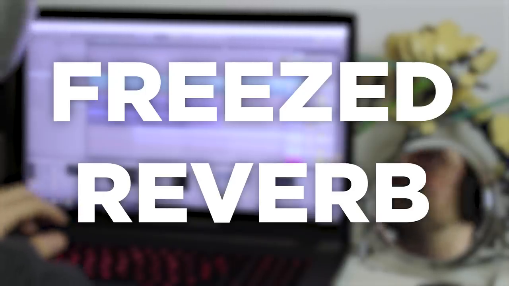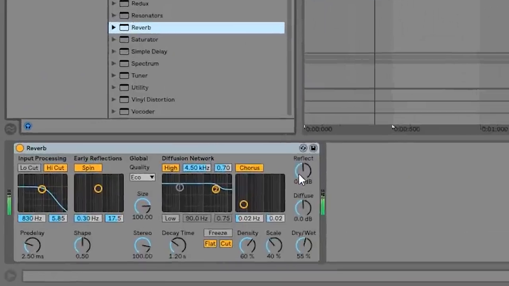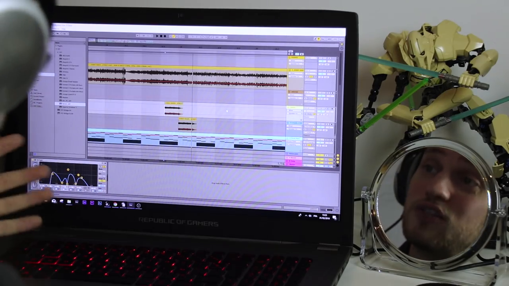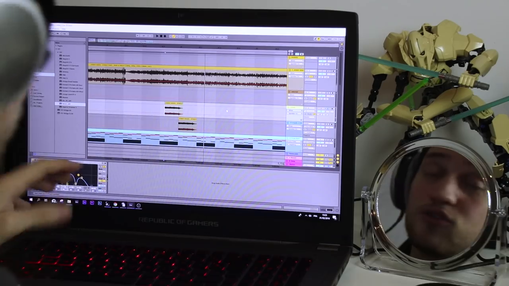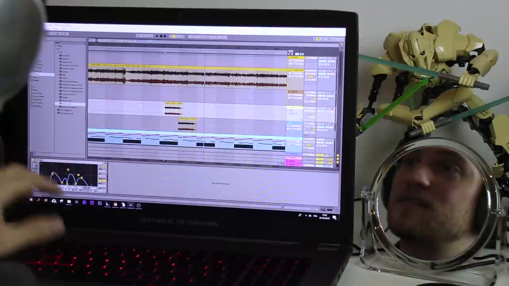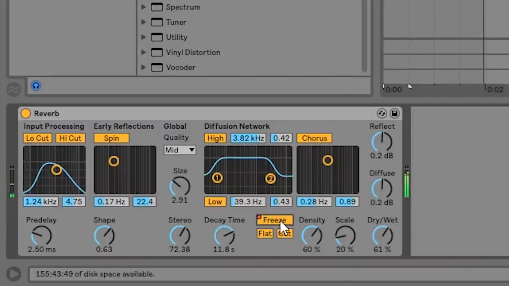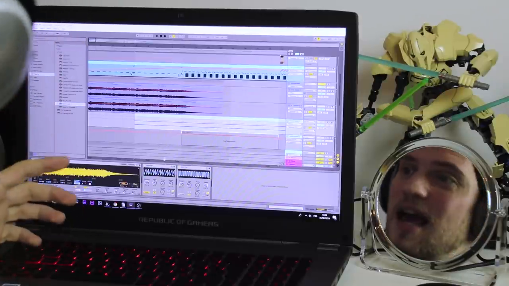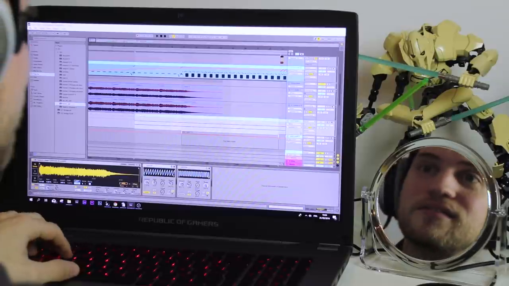Freeze reverb. Some reverb plugins allow you to freeze the sound so it would ring forever. I used this trick on the sound of Jonny screaming to make a very long note that would sound like this. I used it like this, but I also made another version that is filtered and then sliced so it would sound like this.